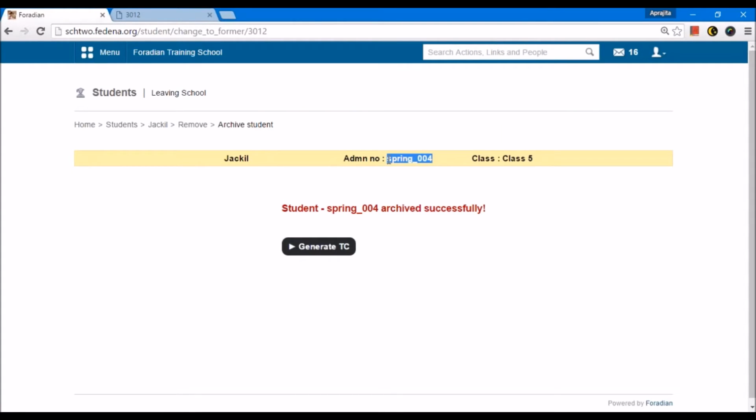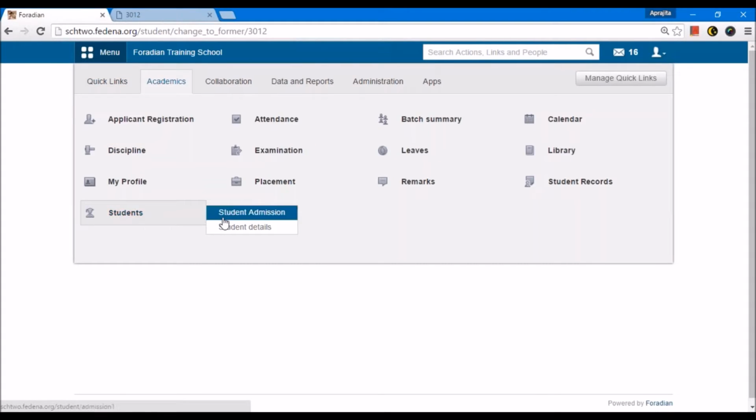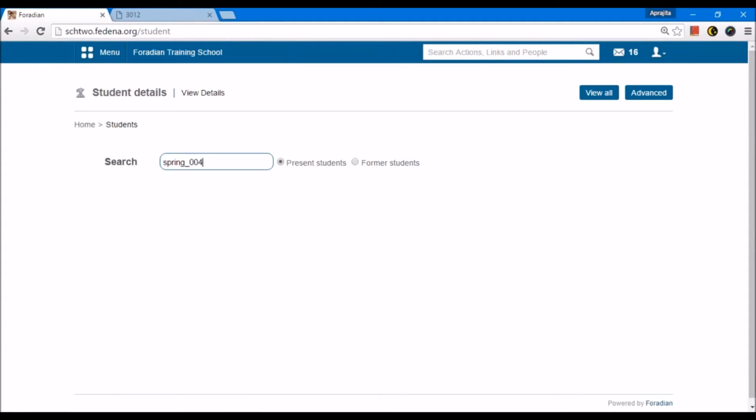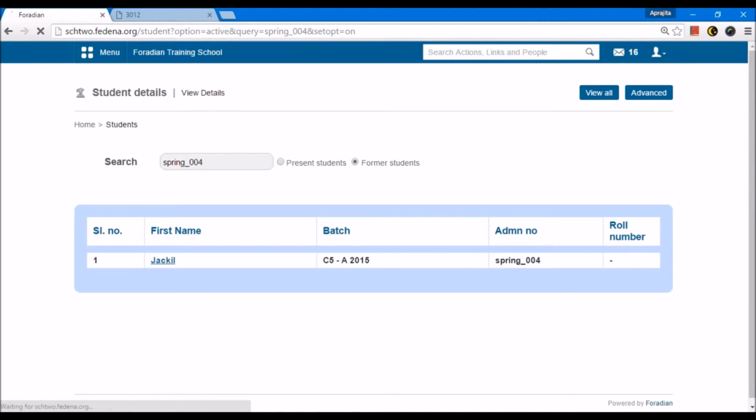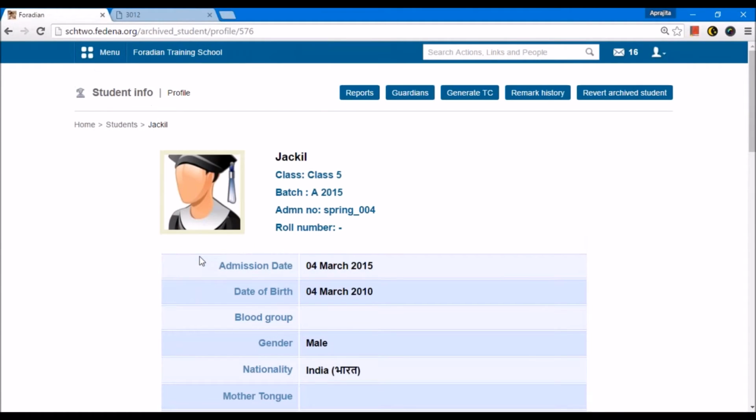If I search this student now, let's try to search this student by going to student details. It shows that there are no present students for this admission number, but when I select former, I'll be able to get the details of this student. So the student is still present in Fedena. I can check the report and the other information, but the student is inactive.